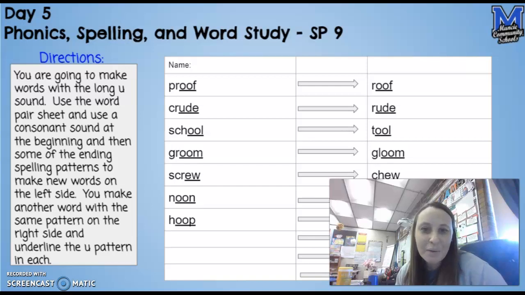Hey, so today we are working on spelling words that have that ooh sound. Okay, so you are going to get the paper that has a left column and a right column, and there are arrows in the middle. So today you're going to be making your own words that have that long ooh sound, and you're going to use the sheet to record these.